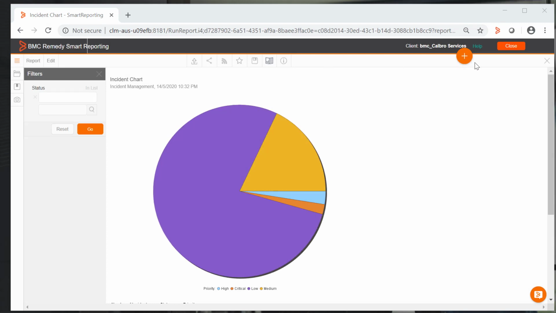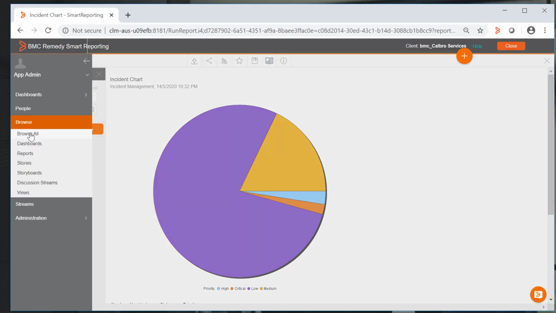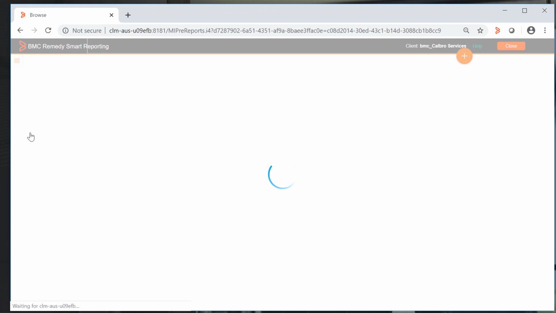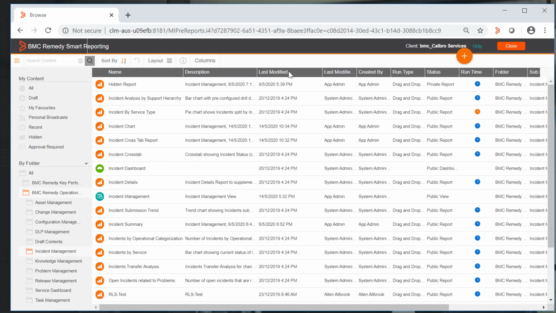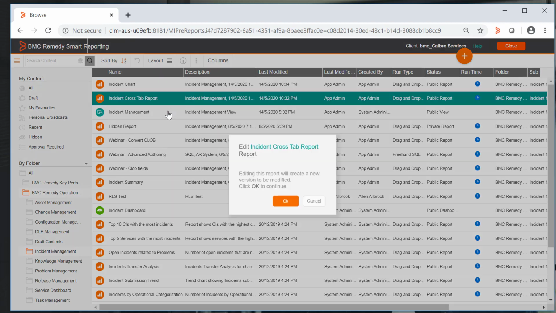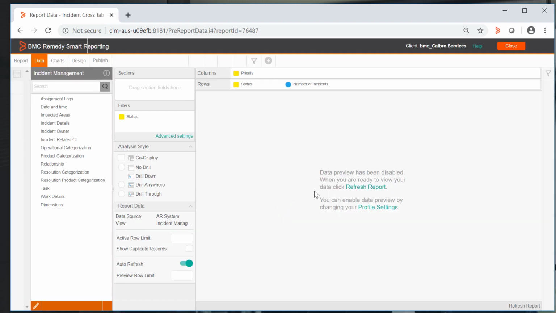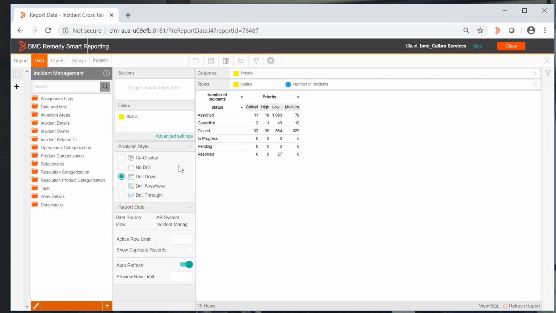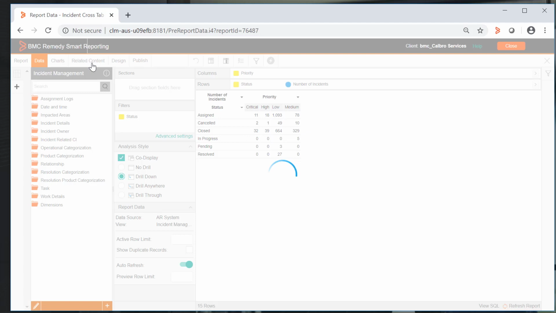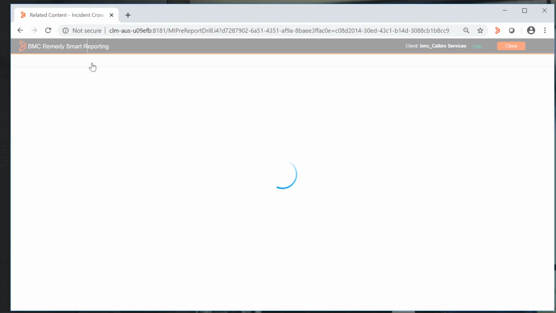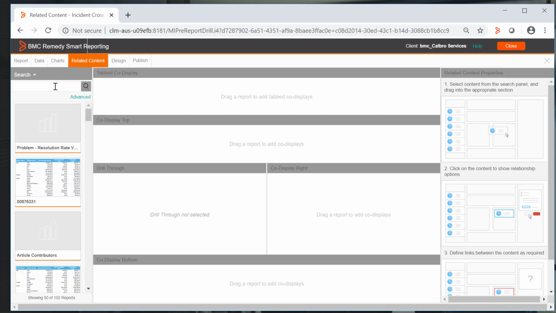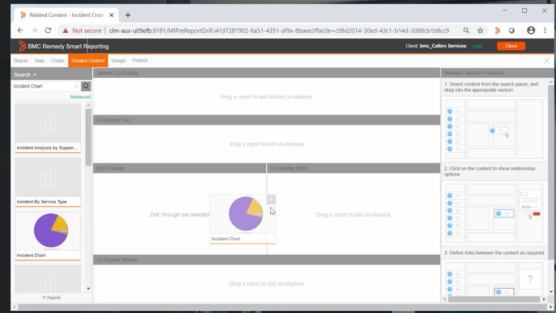Okay, that's the report output. So let's go to the browse page and we'll open the incident cross-tab report that we first created. Right click and edit. This is our cross-tab report. So now I will select co-display and you will see the related reports tab got added here. So I'll go to the related content, and I search for the incident chart, the one we just created, and I will add it to the co-display.